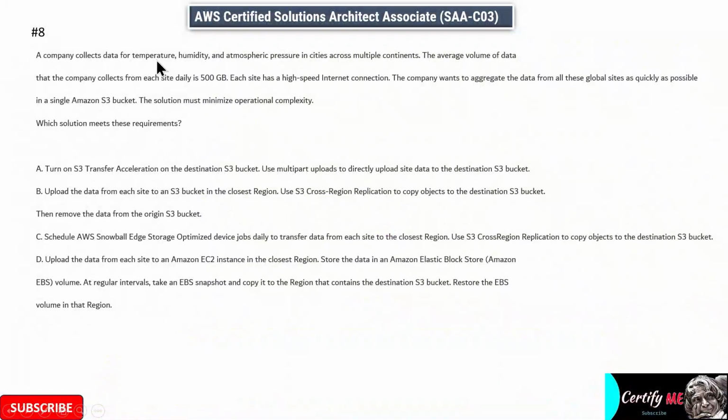A company collects data for temperature, humidity, and atmospheric pressure in cities across multiple continents. The average volume of data that the company collects from each site daily is 500 GB. Each site has a high-speed internet connection. The company wants to aggregate the data from all these global sites as quickly as possible in a single Amazon S3 bucket. The solution must minimize operational complexity. Which solution meets these requirements?